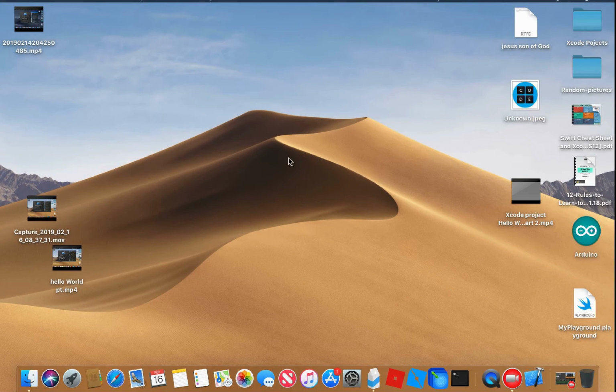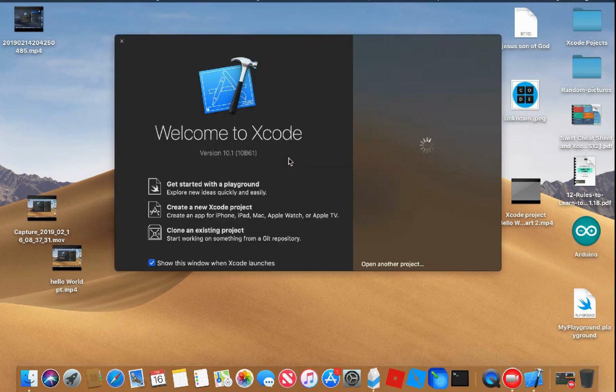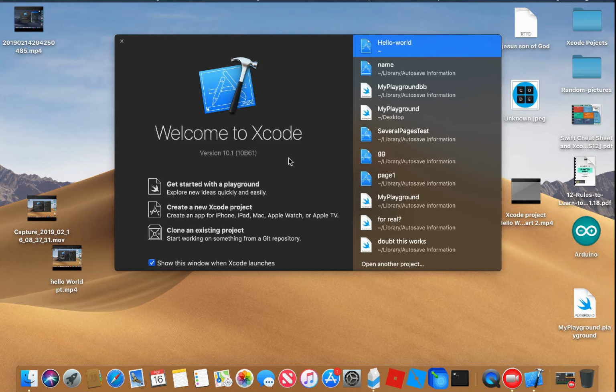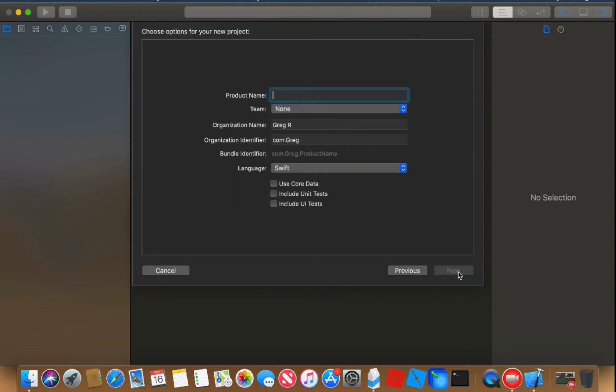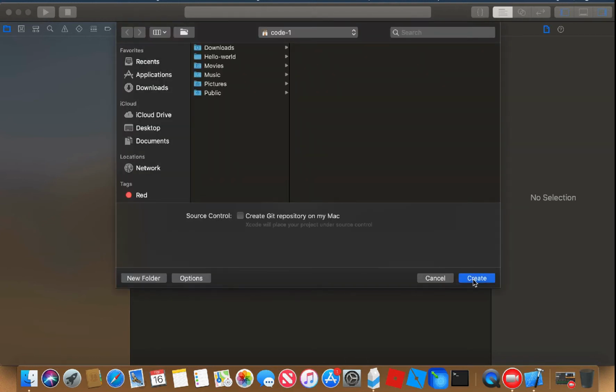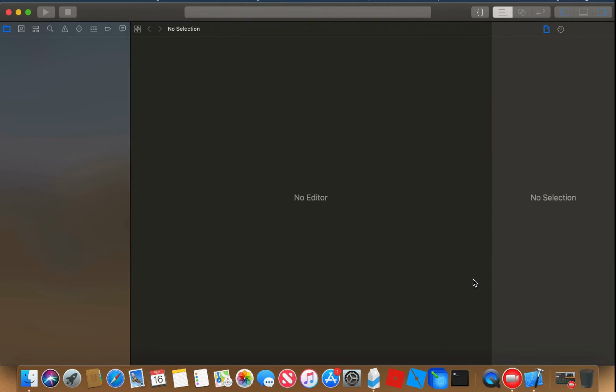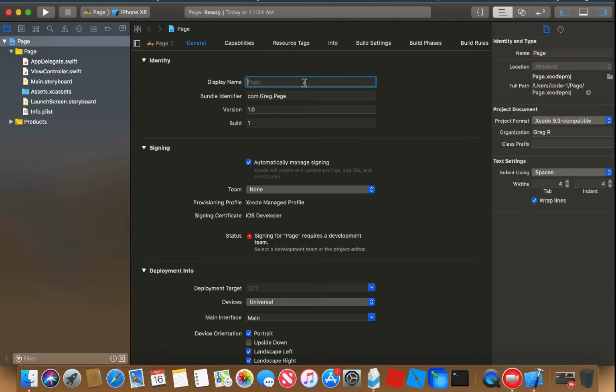Here we go. Yeah, so we're going to be learning about Xcode, obviously. Let's create a new project, shall we? This project is going to be a multi-paged application. Let's name it Page. Alrighty. That's where we want it.